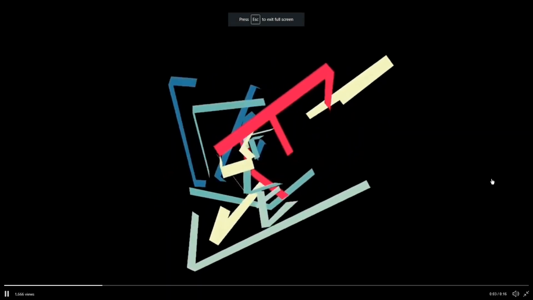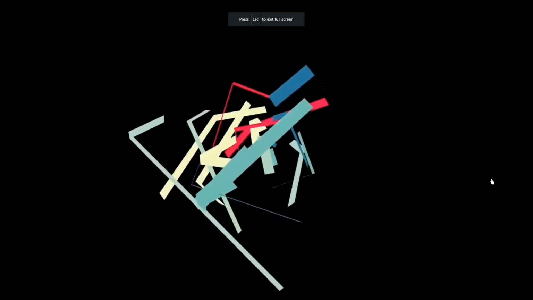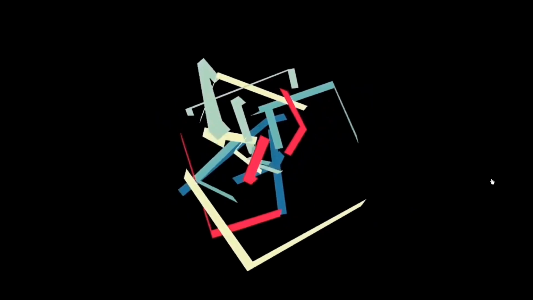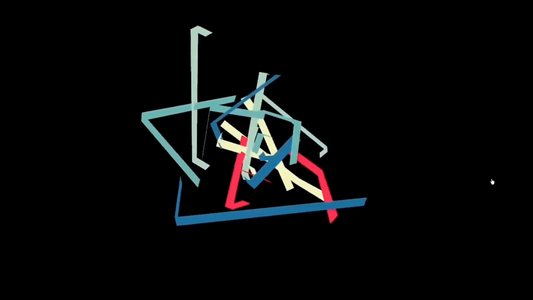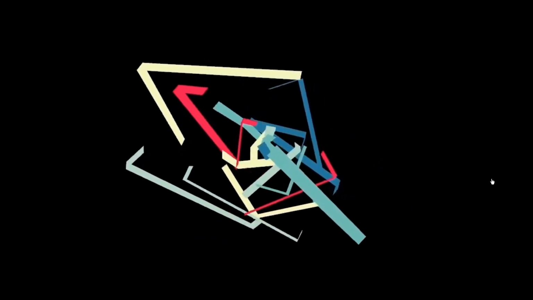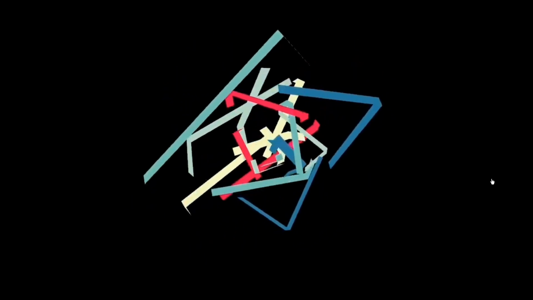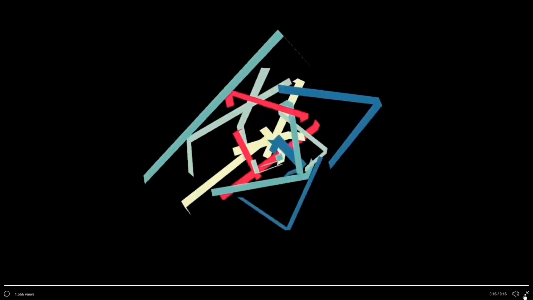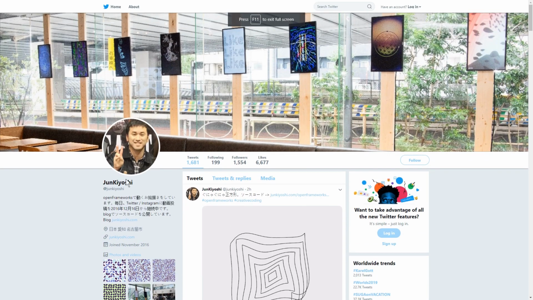I'll be showing you how to recreate something like this. I was browsing around Twitter, following some of the generative artists that are there, and I saw this really cool piece, and it really just struck me as something really simple, but with a really powerful, striking design. So this has been created by Junkiyoshi. Hope I pronounced his name correctly there.